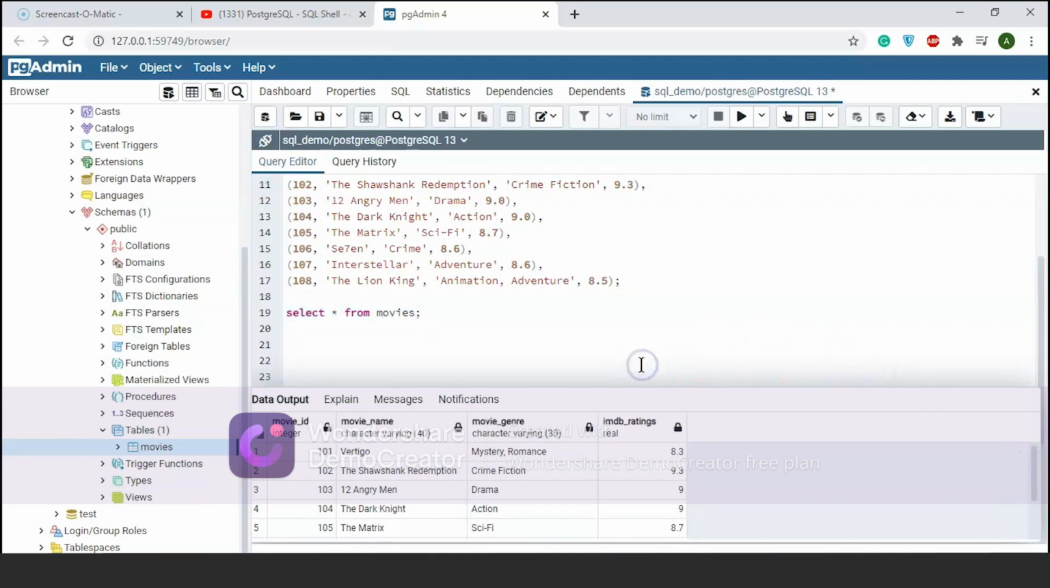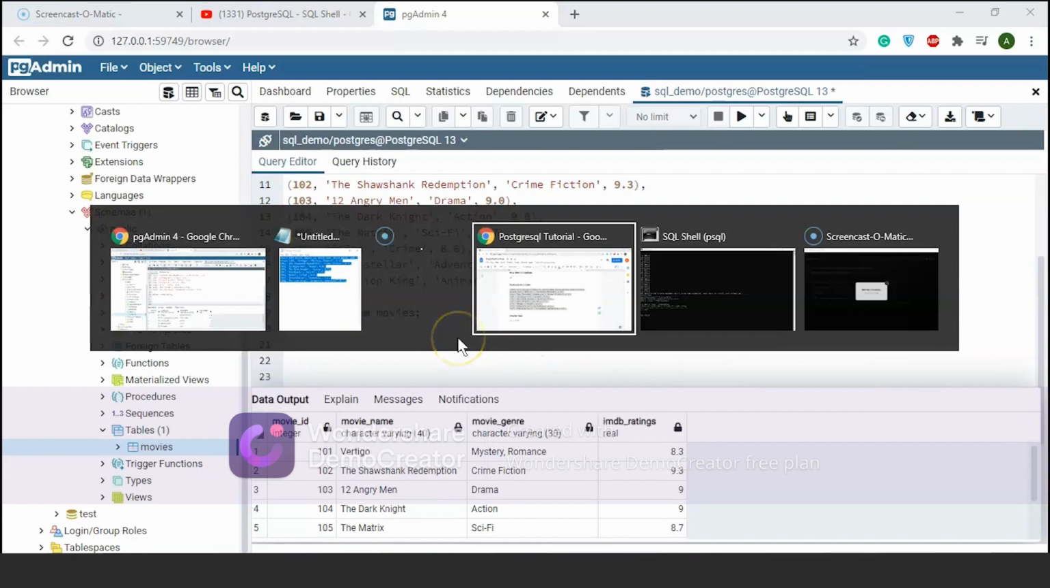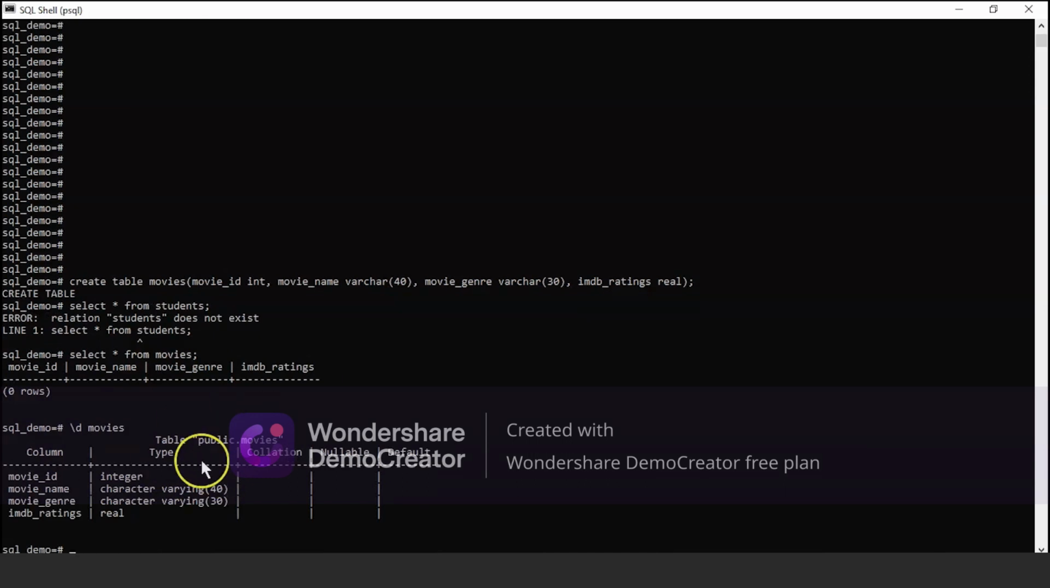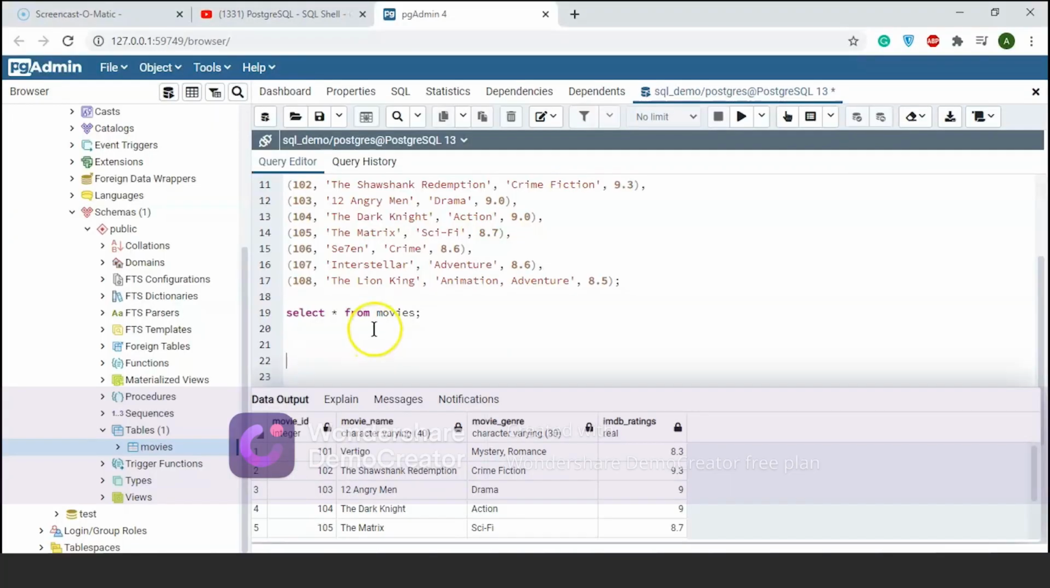Alright, now if you want to describe the table, you can go to the SQL shell, and here if you write \d and the name of the table, that is movies, this will describe the table. So here you have the column names, the data type, and here you can specify if there are any null values or any constraints like default constant or primary key or foreign key and others. Let me go back to my pgAdmin.